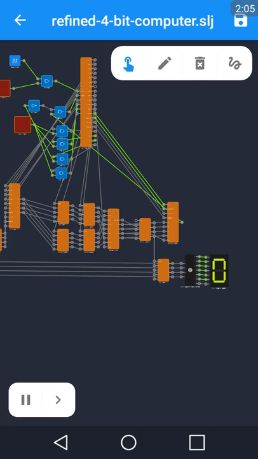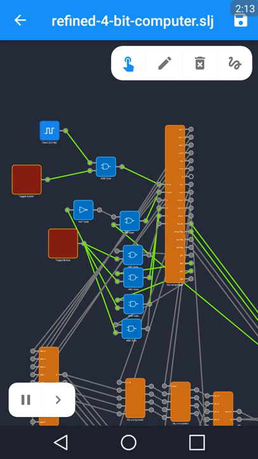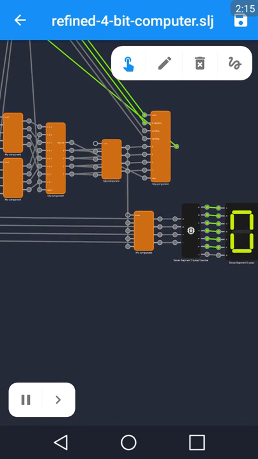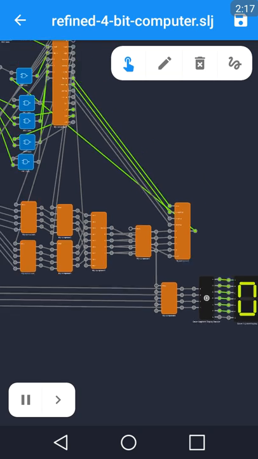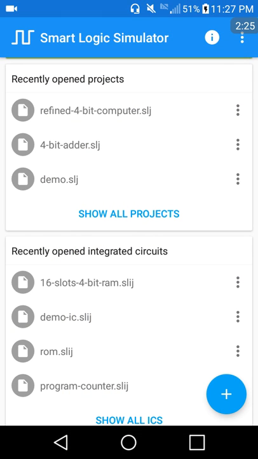Alright, and it is done. As you can see, the clock is still pulsing right up here. However, nothing is being changed on the display. I'm just going to go ahead and reset it, stop the clock, and I'm going to back out.